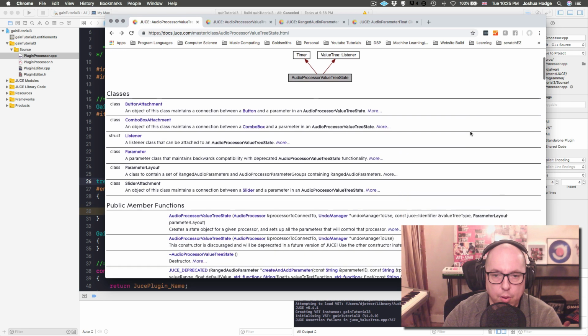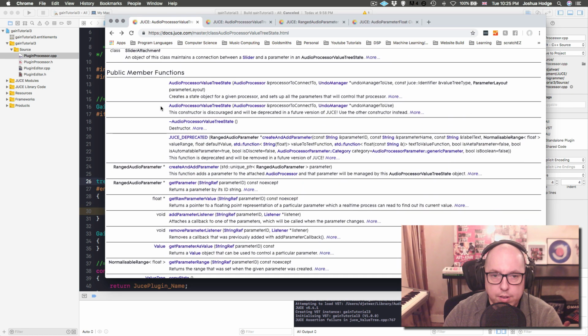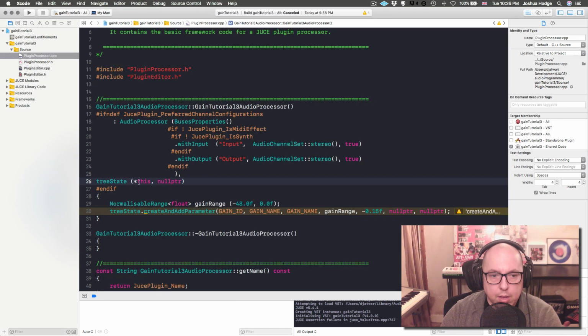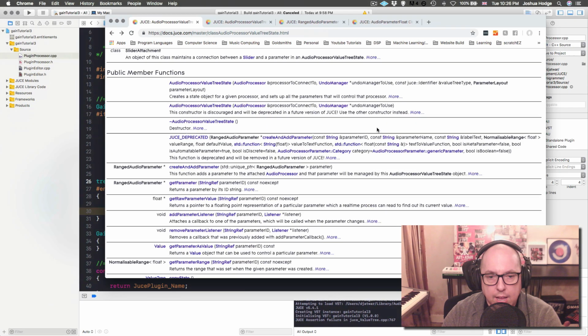If you look down here, we have our constructors. This is what we need to do to initialize our tree state. You can see the old one that I used, where I have the processor object, a pointer to this, and then the undo manager, which I have pointing to nothing. The documentation says this constructor is discouraged and will be deprecated in a future version of JUCE. Use the other constructor instead. So that's what we're going to do.